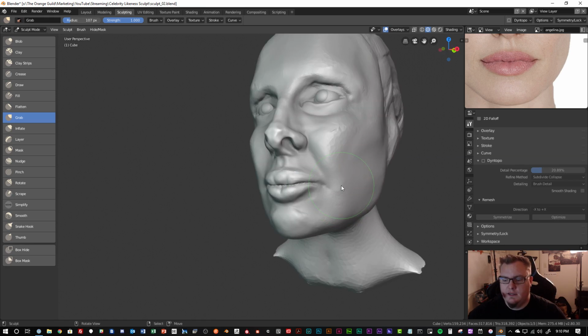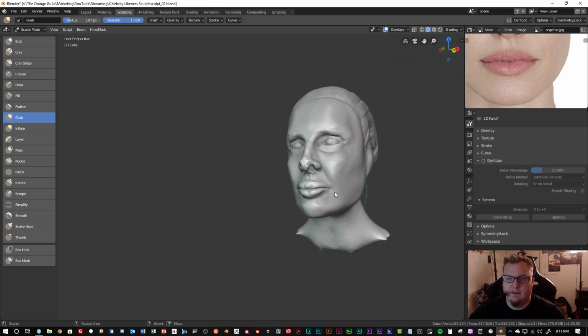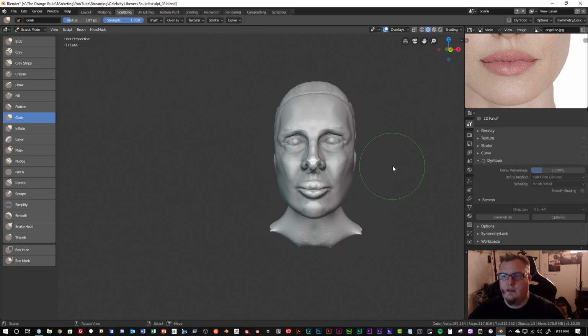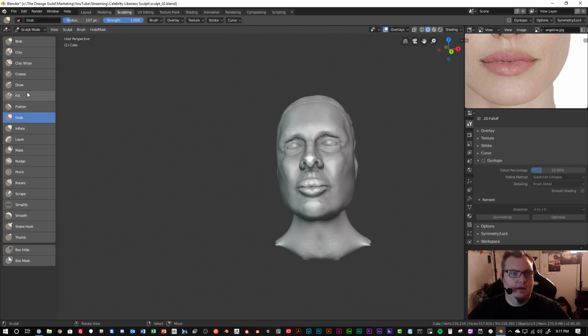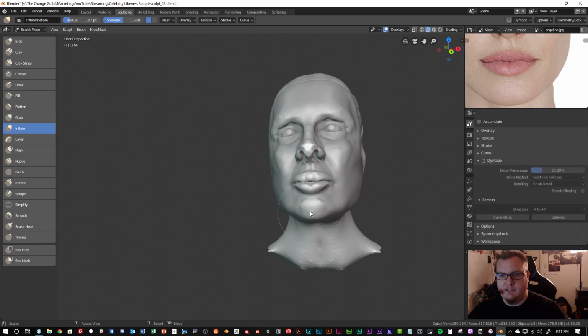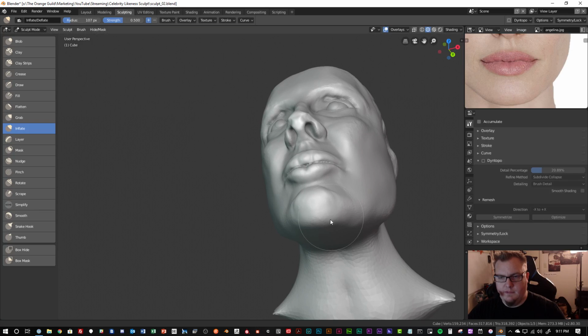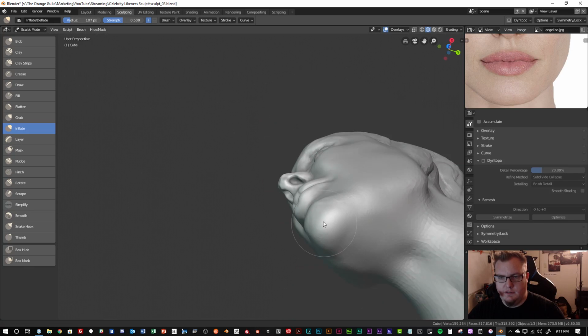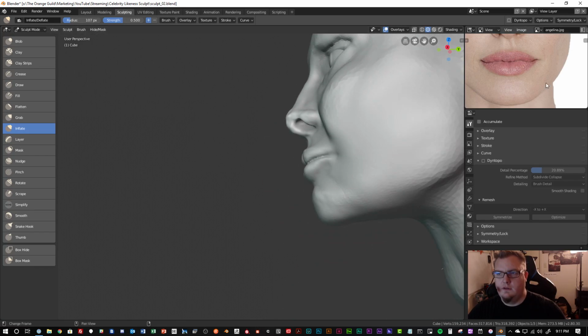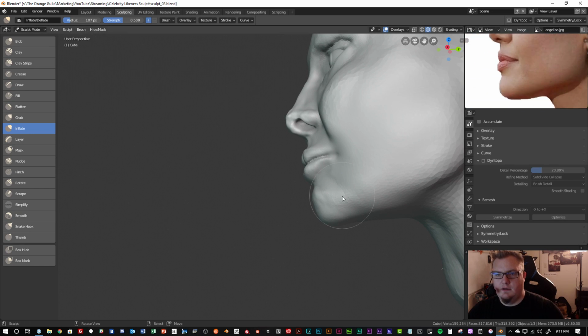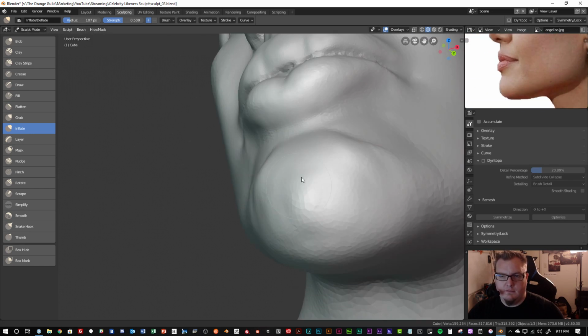So anything in here that's sort of distracting, I'm going to remove that. If we see anything big that needs to change, we can tweak that as well. Maybe inflate that chin a little bit. Let's check it from the side. Yeah.